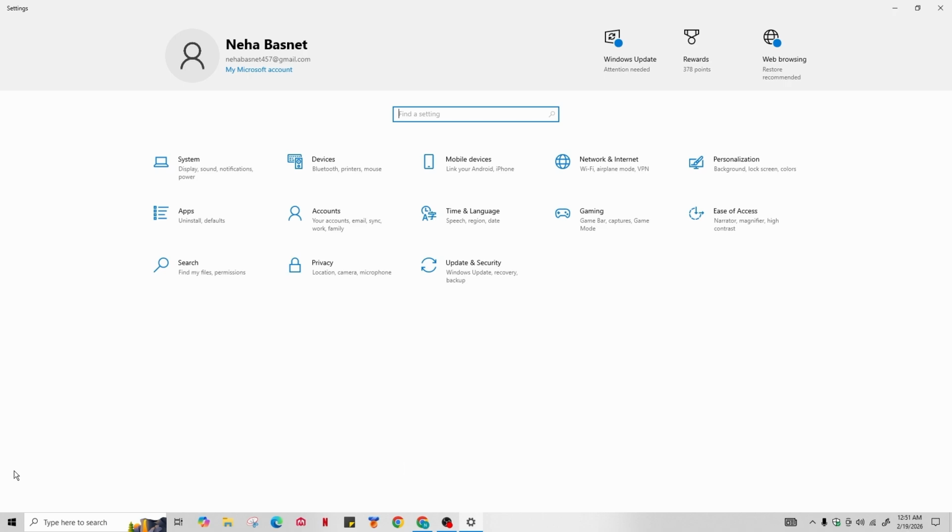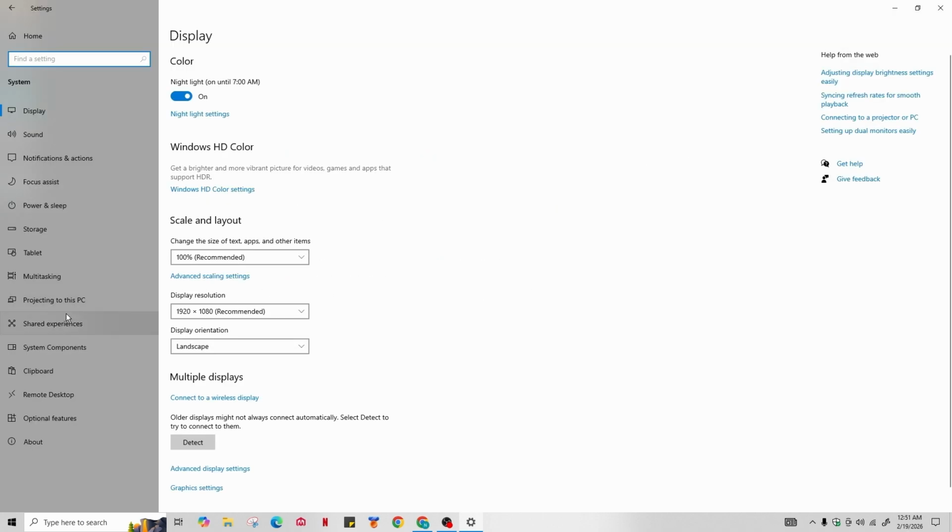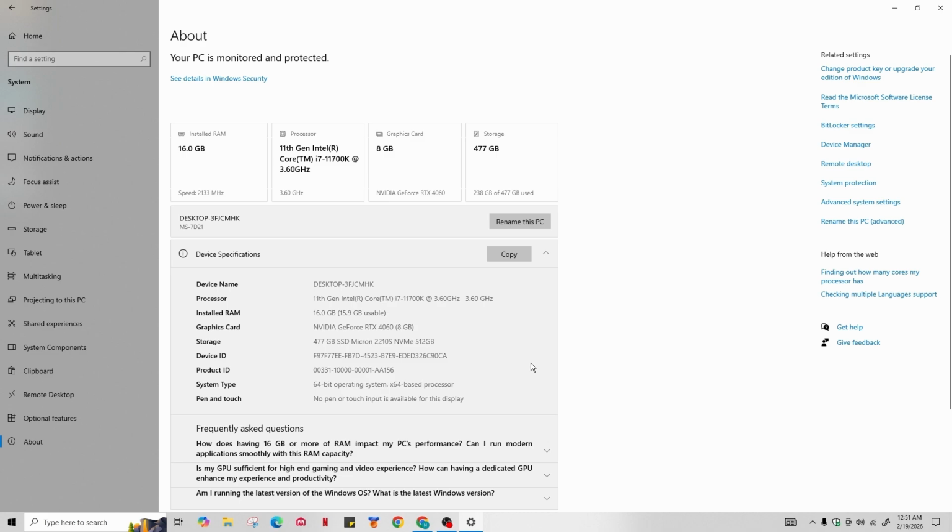Now, in the Settings window, find System, and then from the left-hand side, go to the About section that is below the optional features. And under About, you will find the Windows specifications.